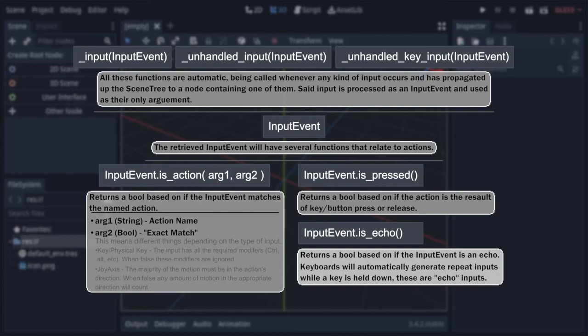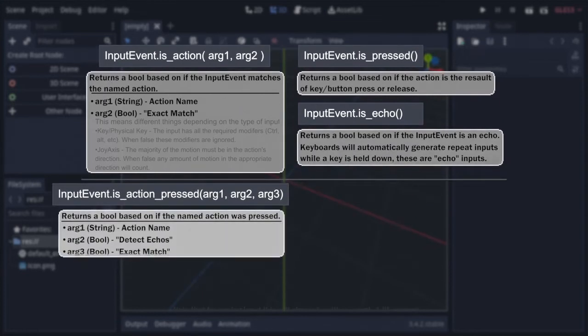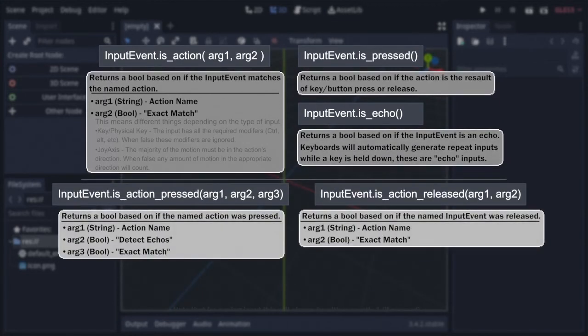Though all that said, if you specifically only need to check if an action was pressed or released and there's no logic that needs to be done in between, there are two functions that roll the ones just mentioned together. Those being isActionPressed and isActionReleased. Both carry over the arguments of isAction, with the latter also having an additional bool argument in between them determining if it will detect echoes. Now don't go thinking that these two functions completely obsolete isPressed when it comes to key and button events, because there will be situations where you still need to use it over them.